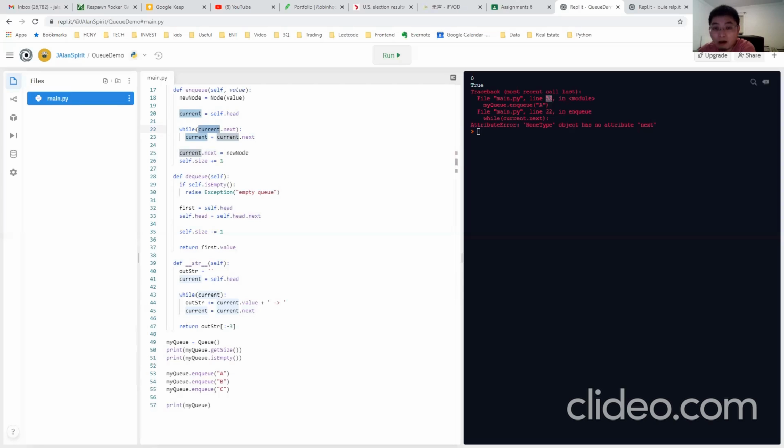But remember, that's the first time I enqueue. The queue is empty, right? So when I make the current equal to self.head, current is None. Okay? So when you said None.next, it's basically giving you this error. Question, do you understand that?